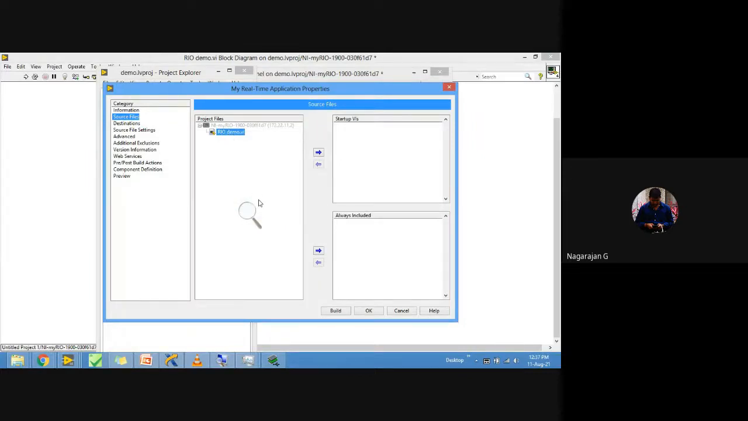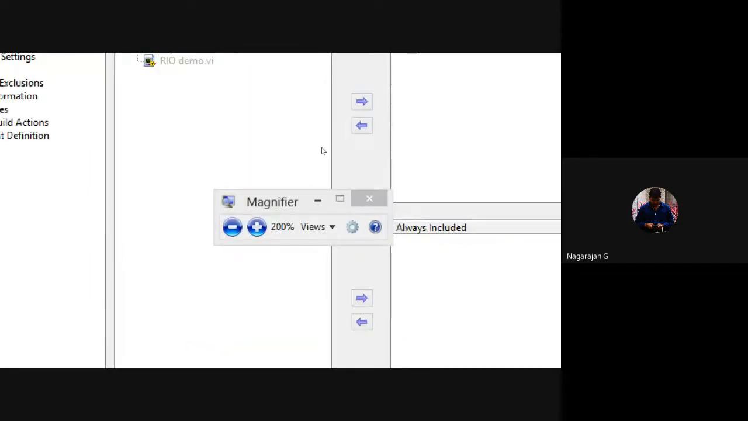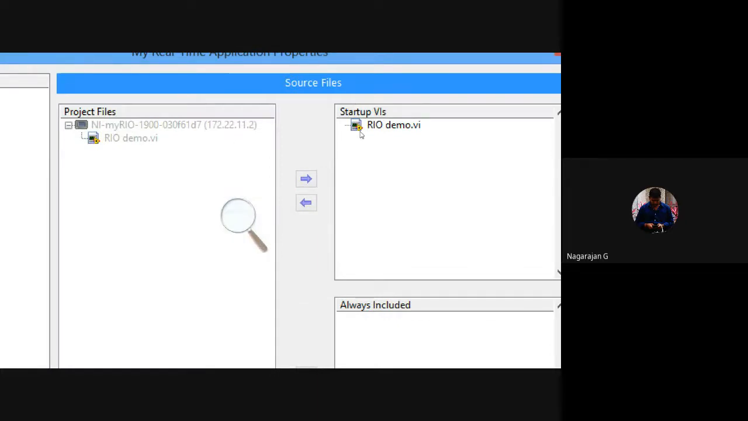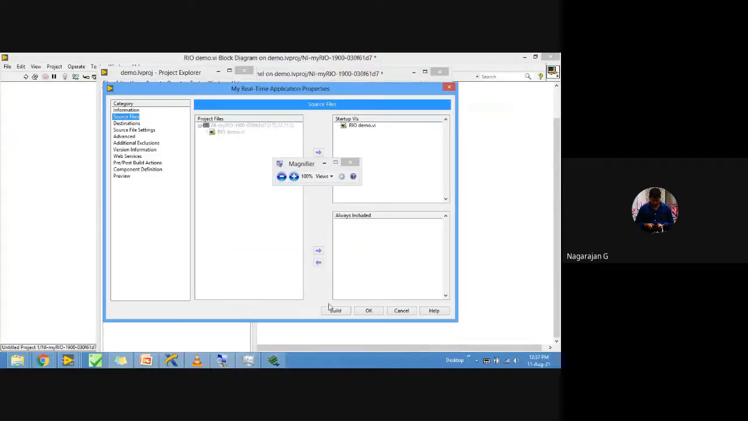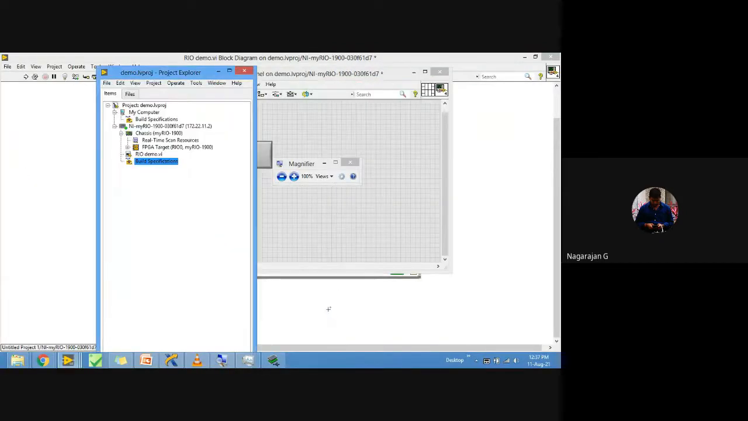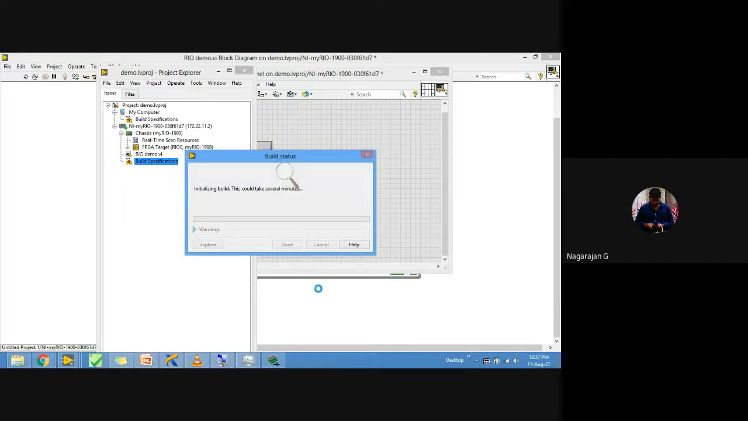Once you select this, you can see an arrow mark is enabled. Select it, and a copy of the VI will be pasted in the startup VI. Then look, there is an option called build. Click on build, and now it will try to build your standalone system. See, it's compiling, it's building a standalone system.